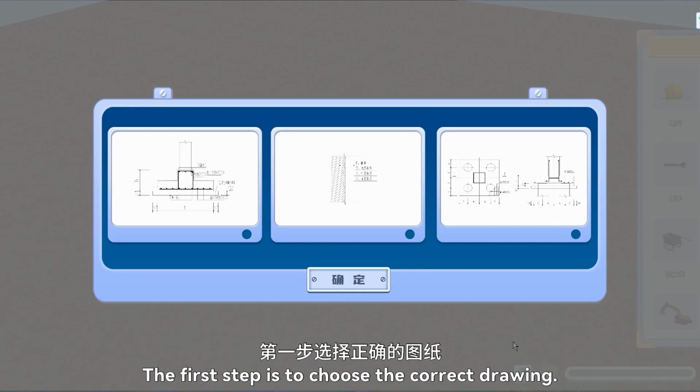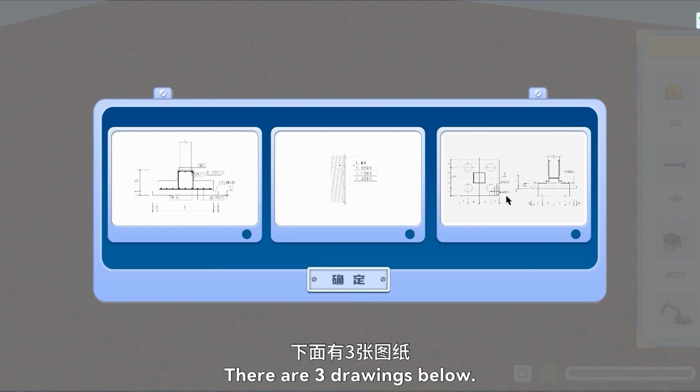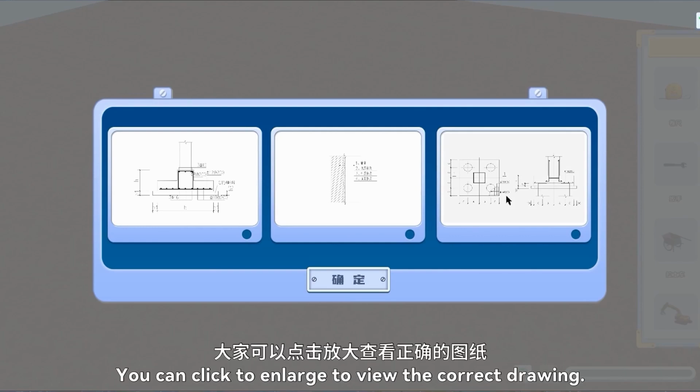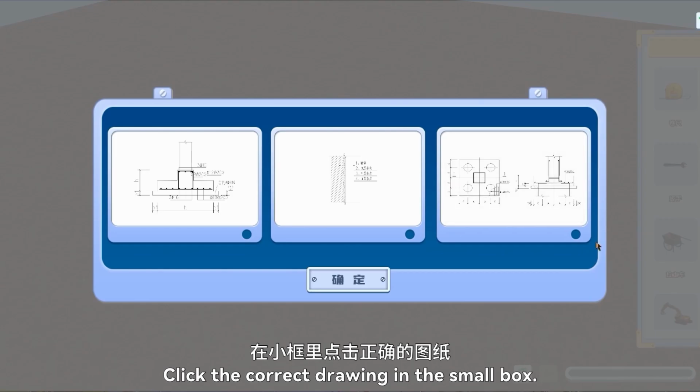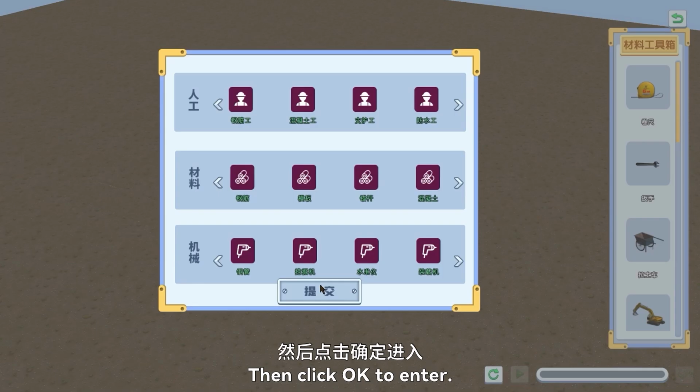The first step is to choose the correct drawing. There are 3 drawings below. You can click to enlarge to view the correct drawing. Click the correct drawing in the small box, then click OK to enter.